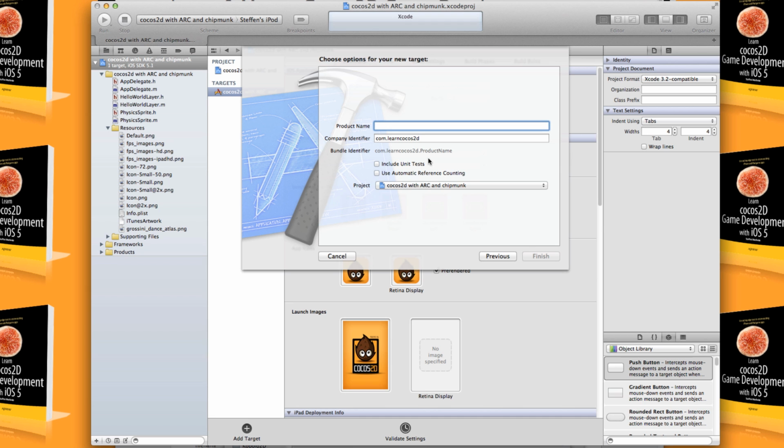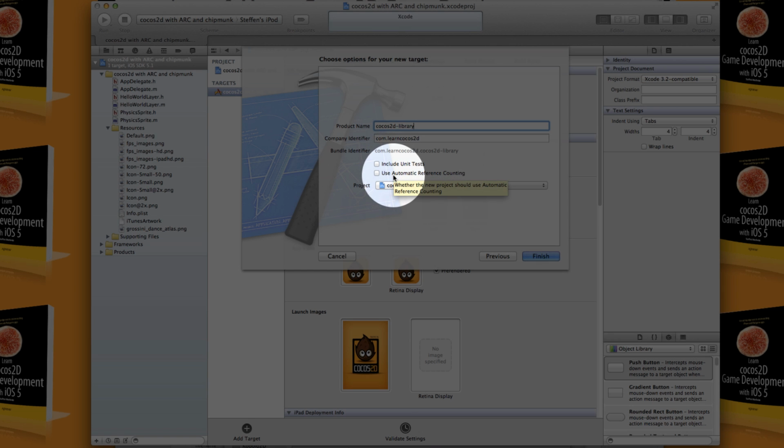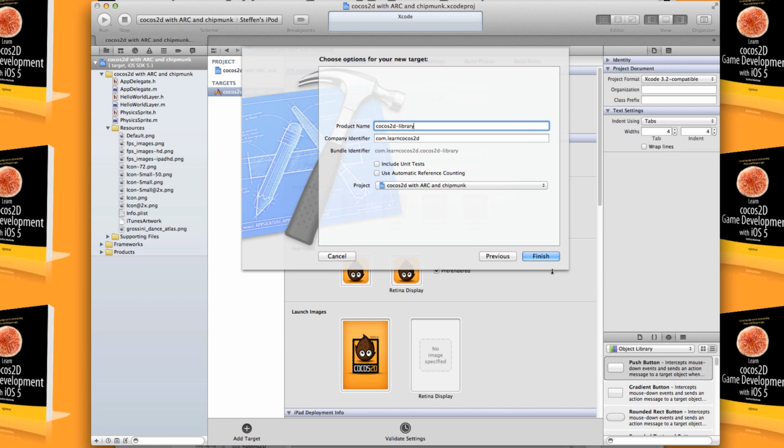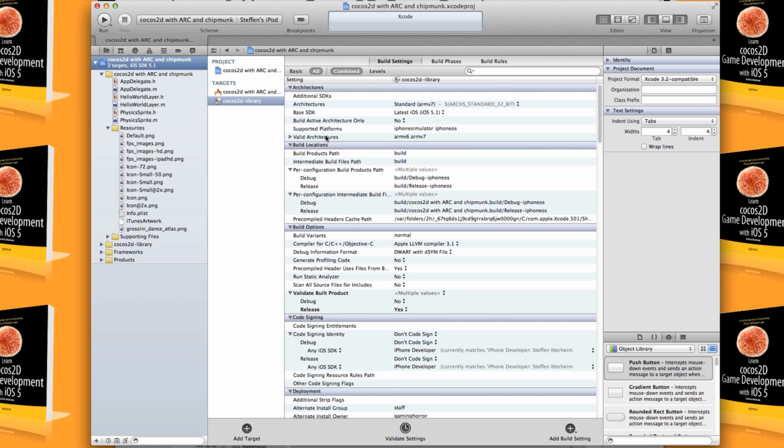So name it Cocos2D library, okay. Make sure you don't add unit tests, and definitely make sure not to use automatic reference counting for the Cocos2D library. The whole point of creating this library is to build the Cocos2D code without ARC, because it's not ARC code, it's only compatible with ARC, but it's not written with ARC in mind. So that's why we need to extract this into a static library.